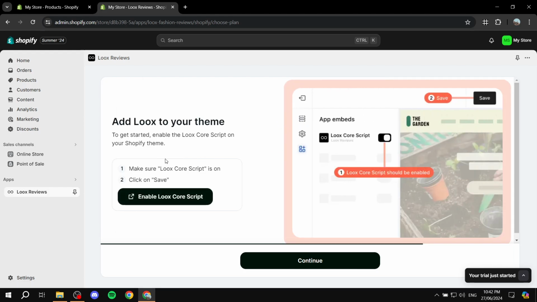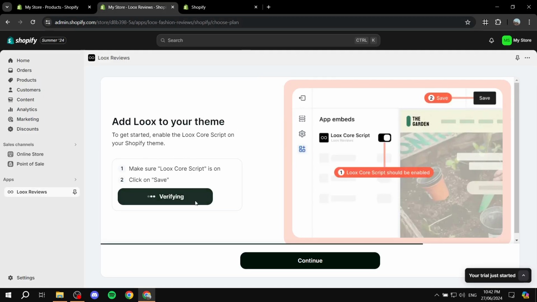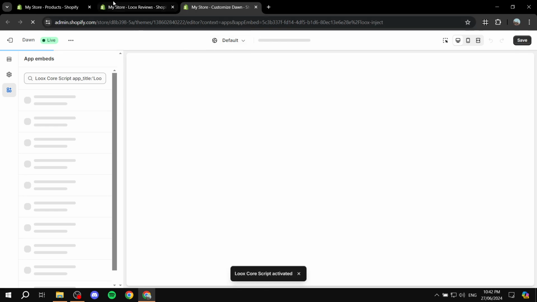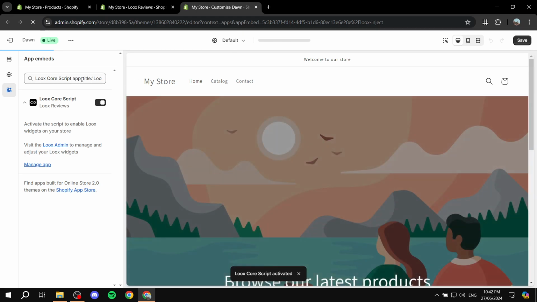So here we will need to actually enable the script. It's very simple. Just click on this button over here and it's going to take us to the Shopify customization page, which you can go to yourself if you didn't. If, for example, you missed this button somehow, you can always just go through online store, customize through themes, and you can just go to app embeds and look up Loox core script and you can find it. Just make sure this is on. If it's off, make sure it is on.